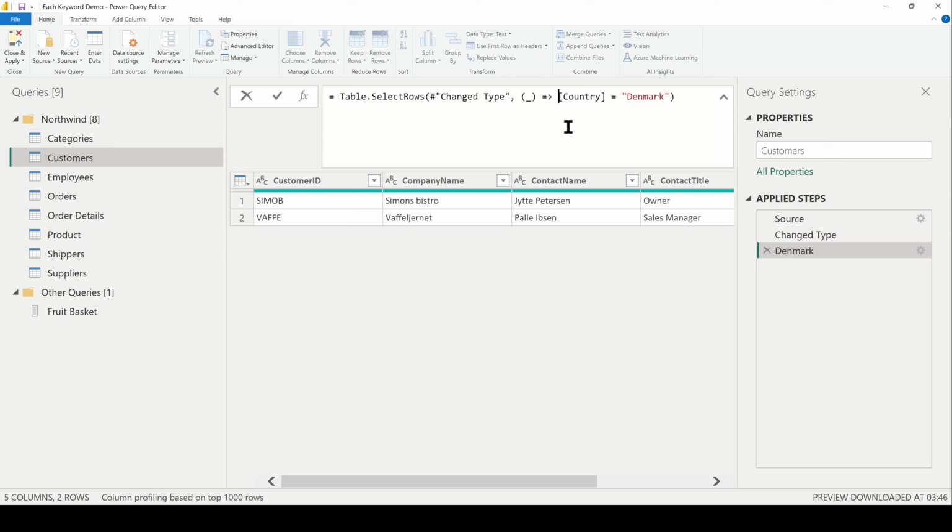Since it doesn't matter whether we call this X or row or anything else, the M language will allow us to replace this with an underscore. And in this case, we can interpret the underscore as a variable that references the row context or the current row. Let's apply this and see what happens. It still works.